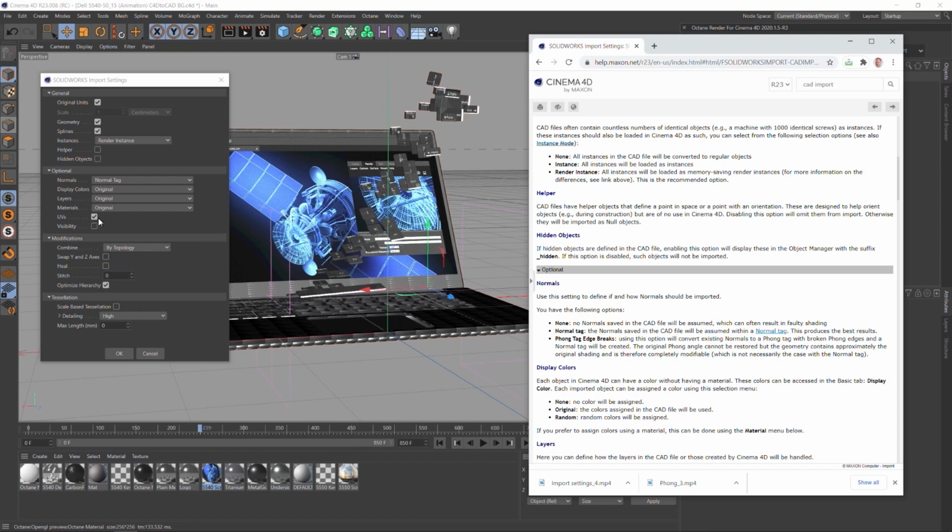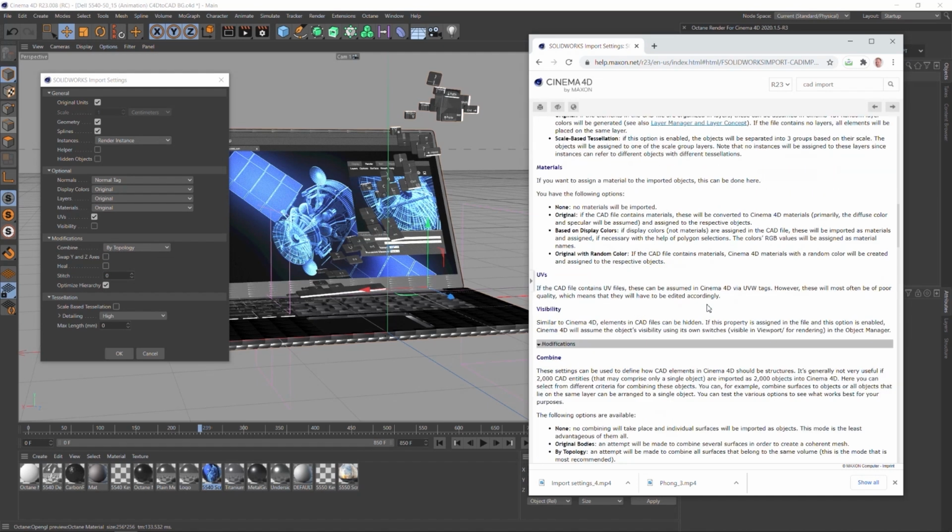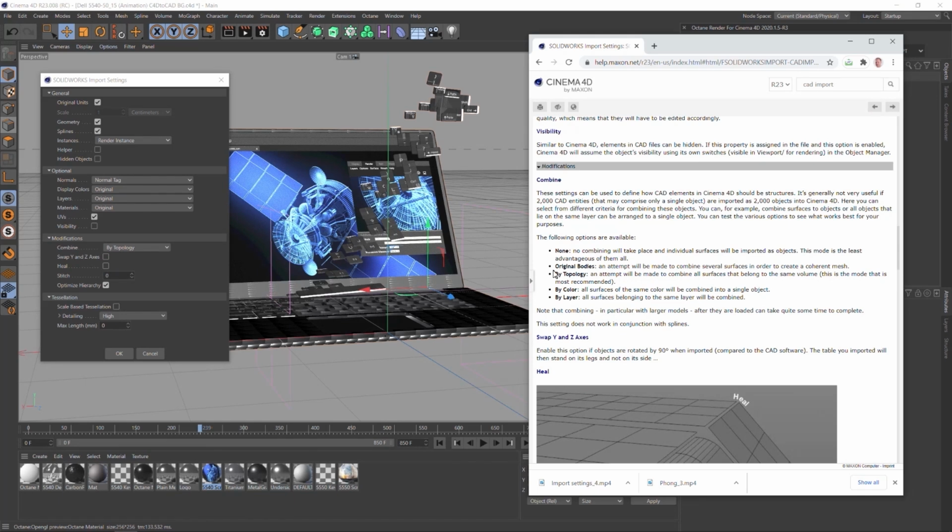UVs, leave that checked. You want your meshes to have a UV tag so that you can change a projection or so that it can house any sort of custom UV mapping you may do. Visibility, ignore this. Modifications, combine attribute by topology, leave this by topology. If you see here, you have none, original bodies, by topology, by color, and by layer.